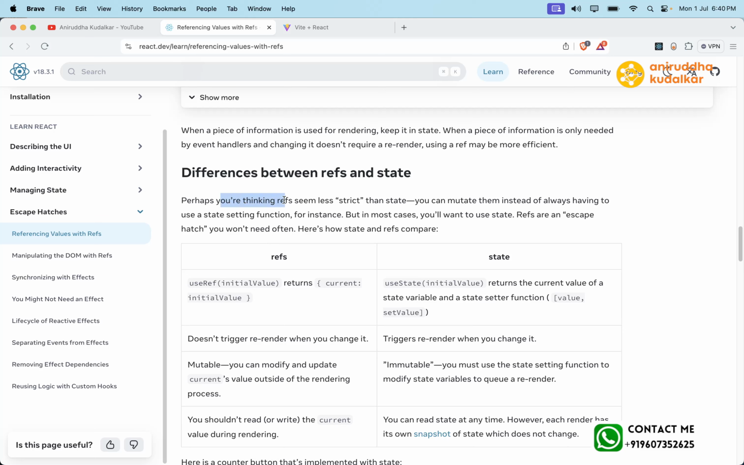Perhaps you are thinking the refs seem less strict than the state. You can mutate them instead of always having to use the state setting function. But in most cases, you will want to use the state. Refs are the escape hatch. Escape hatch means what? React doesn't check that value at the time of re-render. You don't need it often.